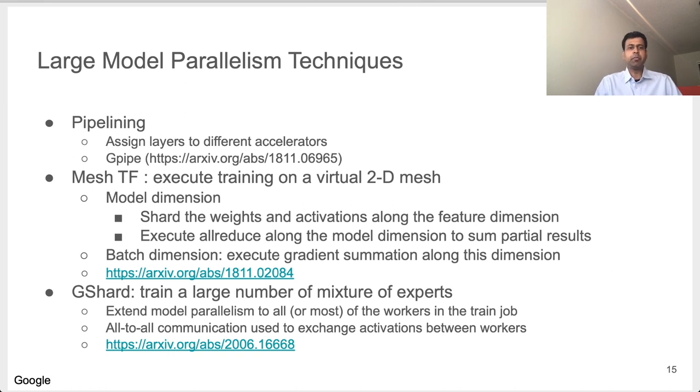Some mechanisms to model parallelize these large models. First is pipelining, where each layer is assigned to a different accelerator. This works very well when we have lots of layers, and the number of accelerators is related to the number of layers. If you want to go further than the number of layers, we can use Mesh TensorFlow, where we train on a large virtual 2D mesh with two dimensions, the feature dimension and the batch dimension. Mesh TensorFlow executes all-reduce calls along both dimensions to sum partial sums in the distributed matrix multiplication and compute gradients along the batch dimension.